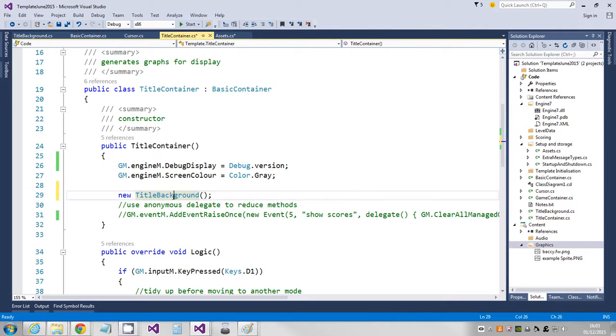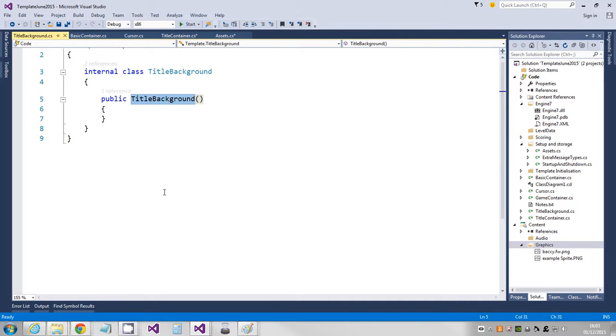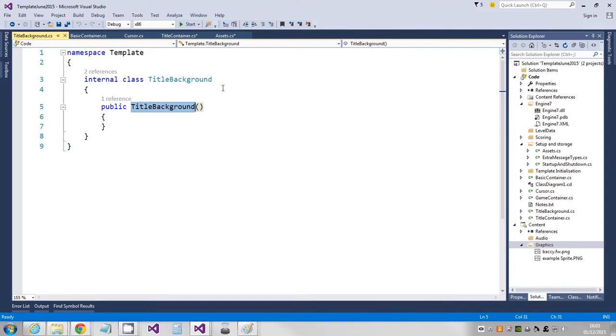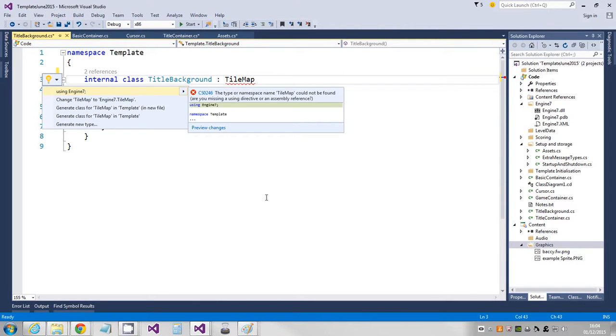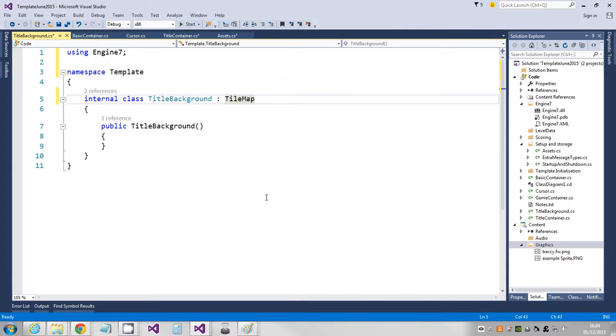I'm then going to go to that, and the easiest way is to put your cursor on it and press F12, and it'll take you straight to the definition. The first thing we need to do is inherit from TileMap, because that's what we do backgrounds using. It doesn't exist because I haven't used the engine library, but this is actually really clever. It's scanned and it knows what library that's in. So if I do Control Dot, it asks me, do I want to include using Engine 7? Yeah, go on then, mate. Do it for me. And it puts it in, fixes it.